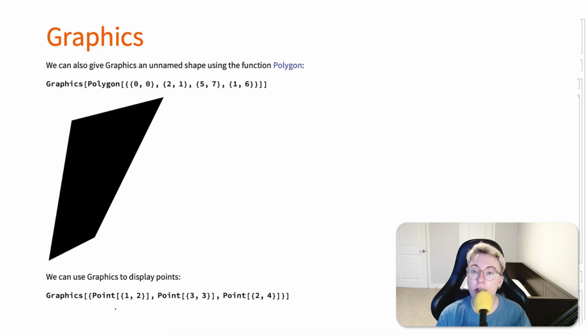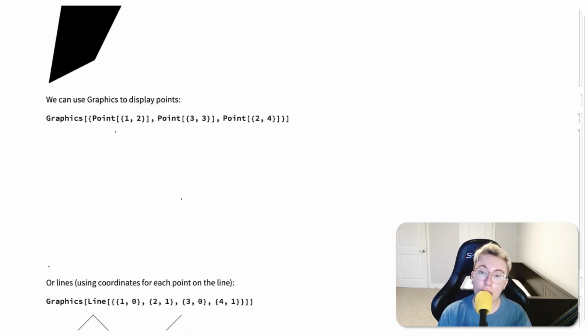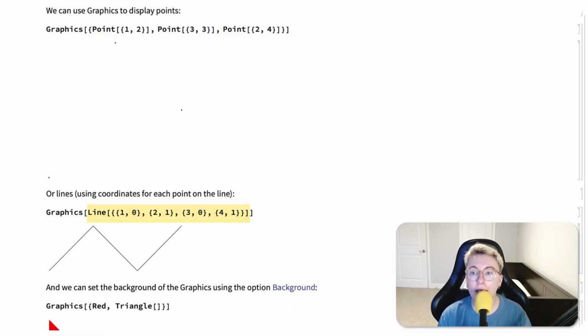Right now, we're just scratching the surface of what you can do with graphics. To cover a few more things we can do, we can create unnamed shapes with the function Polygon, where we provide the vertices for the unnamed polygon in order of how they're going to connect. Including shapes, we have other graphics objects like Point and Line.